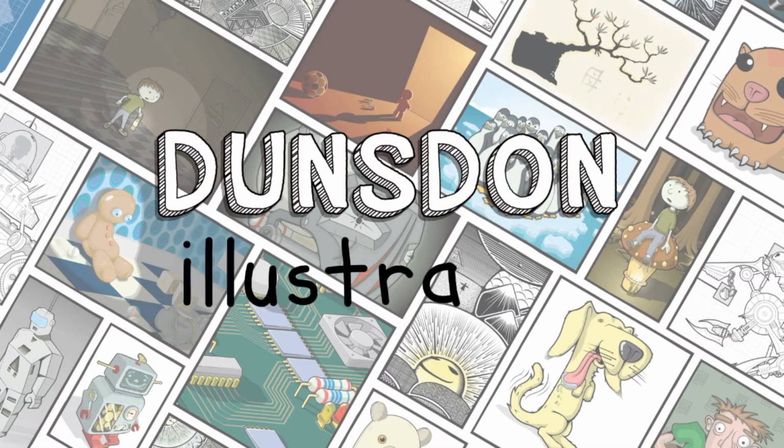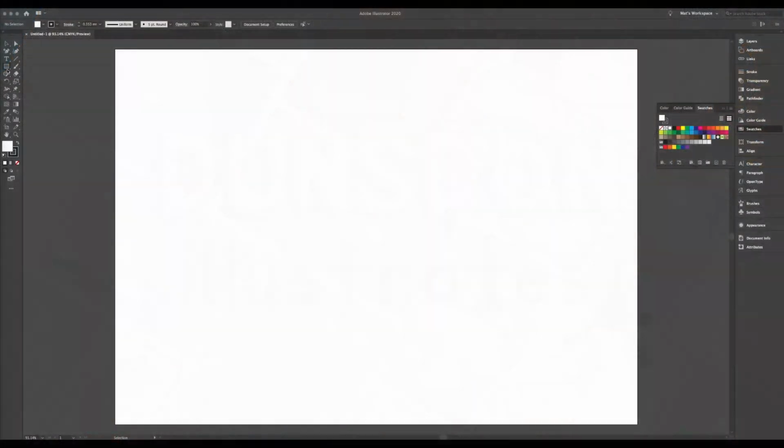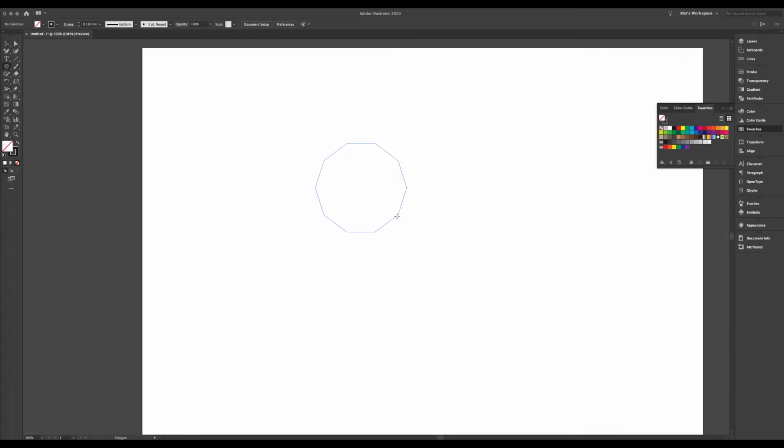Here's one way to draw diamonds in Adobe Illustrator. Go to your polygon tool and draw a polygon. Hold down Shift and press the up or down cursor keys to add or remove sides to your polygon. Now copy your shape by pressing Command C, then paste it in place by pressing Command Shift V.